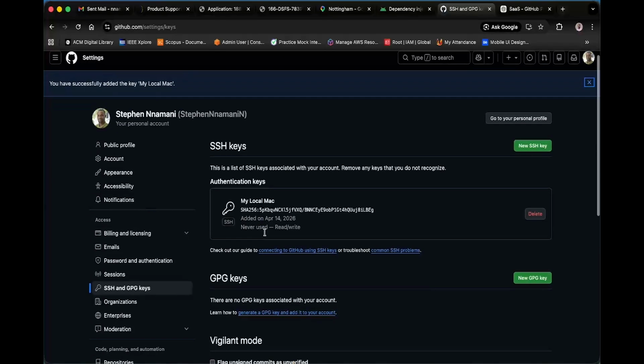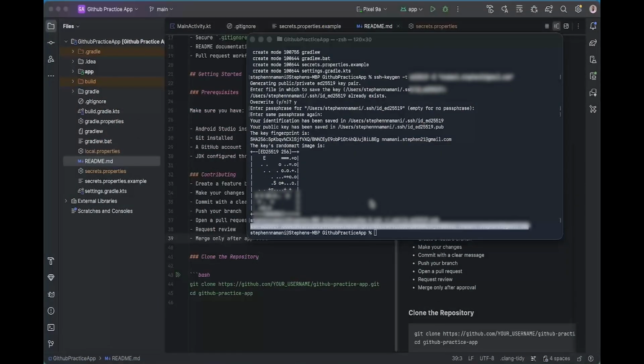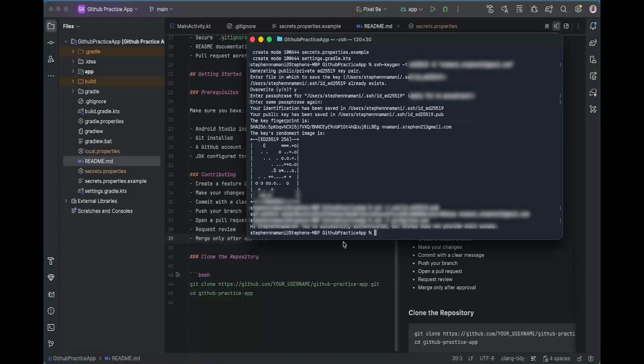So now that I've added the SSH key, we'll go back to our terminal in Android Studio. We can now check if that connection was successful. So we say ssh -T git@github.com. It says, hi, Stephen Namani, you have successfully authenticated, but GitHub does not provide shell access. Ignore that. So now we are successfully authenticated.